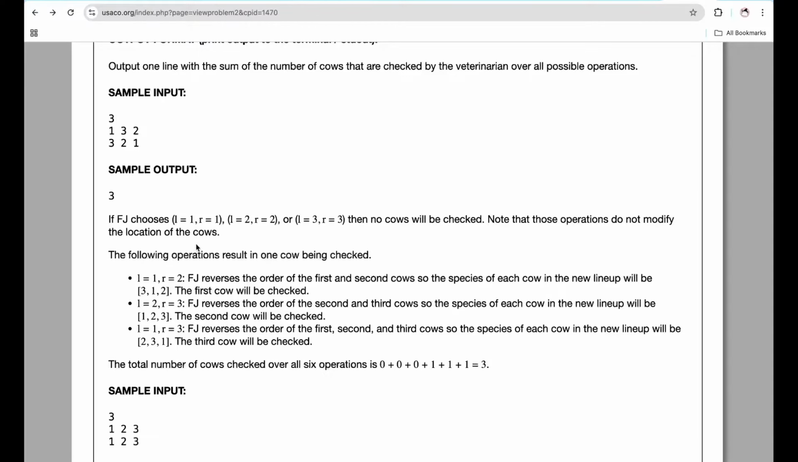So for example, in this input, originally there's no cows that can be checked. If L and R are equal, then these three operations will result in no cows being checked. However, these operations will all result in one cow being checked. So the sum of these together is 3.